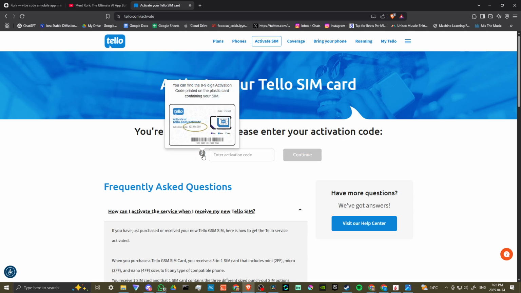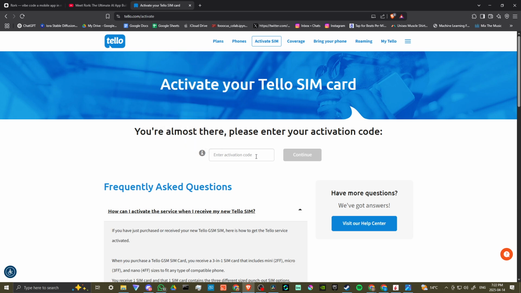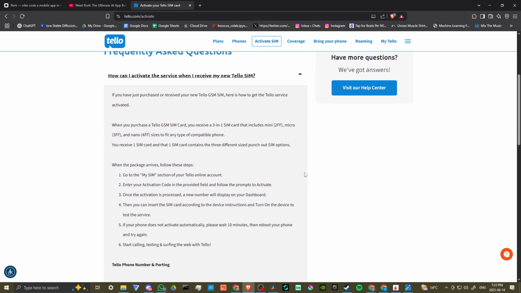If you take a look here at this icon with the eye on it, it says you can find the 8 to 9 digit activation code printed on the plastic card containing your SIM. So if you have that SIM, then you should see the activation code there, and you can enter it here in order to continue.